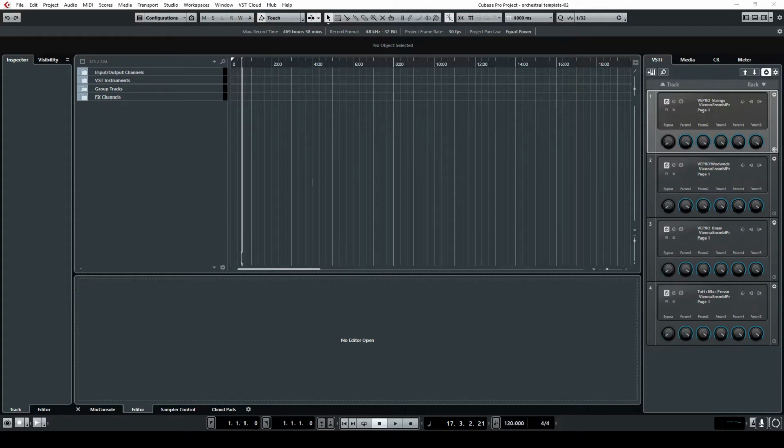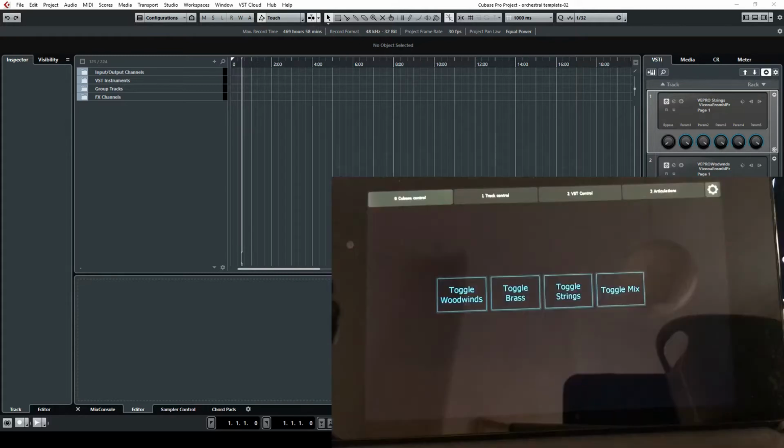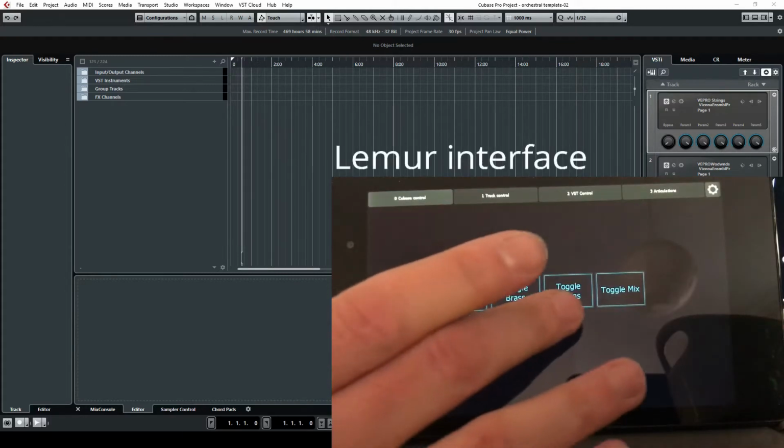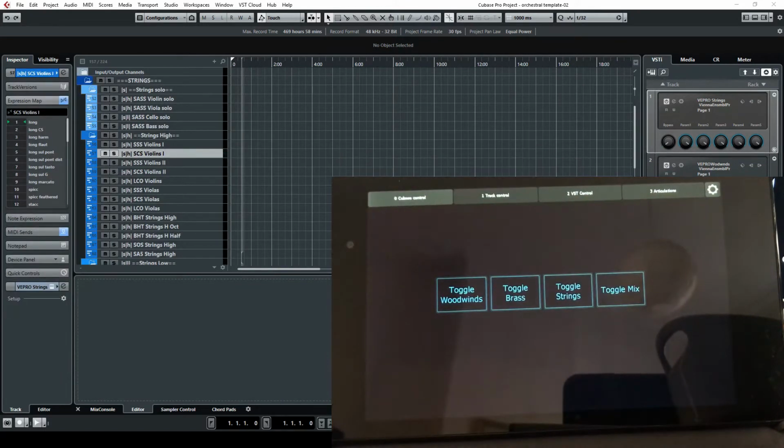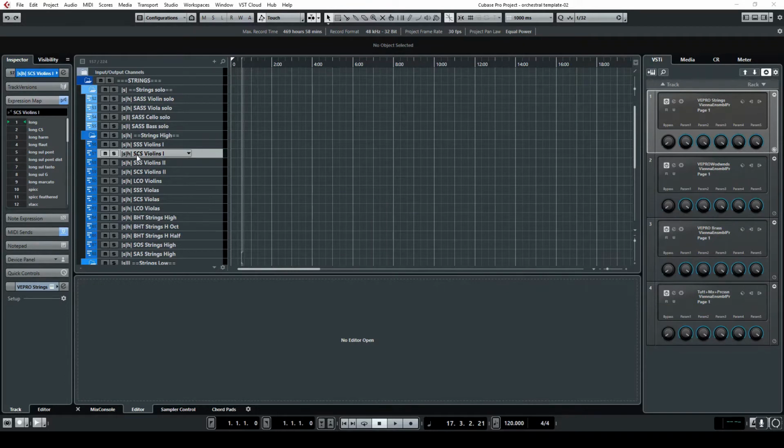But to start, I'm using my template. So you see, this is the initial view that I have. And now I want to show you something. So, okay, I will put all the strings into the template. And today we are going to work with violins 1 from the Spitfire chamber strings library, which has a lot of articulations, so it's very nice to demo with that.